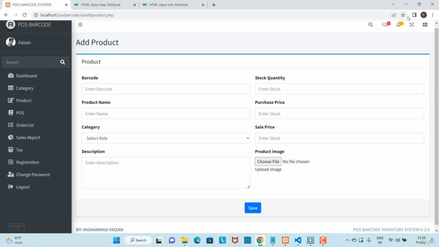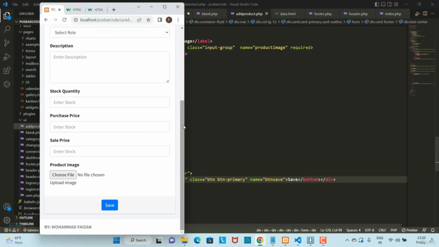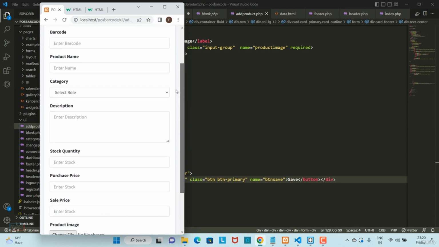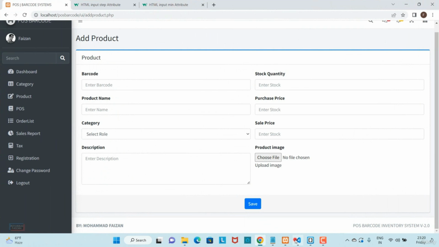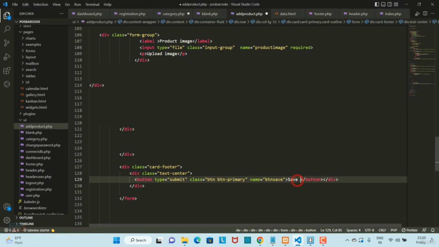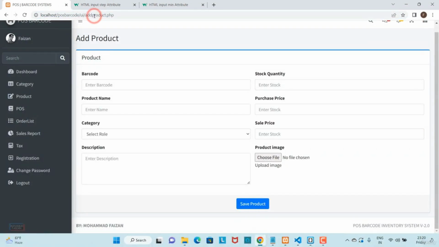Perfect, you can see here it is responsive. You can see here the responsive view of this page. Awesome, perfect. And we can choose the image here, we can save, we can give the name here, save product. Okay, and the button will be primary, save product. Okay, so I hope you got what I have done here.